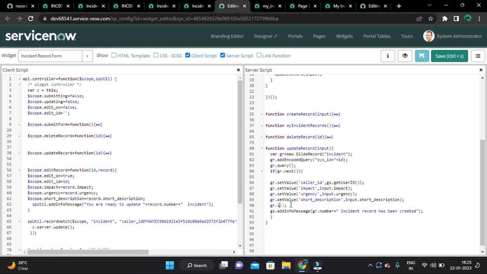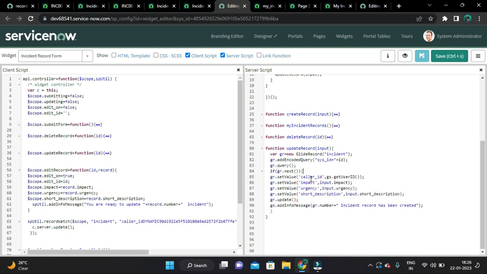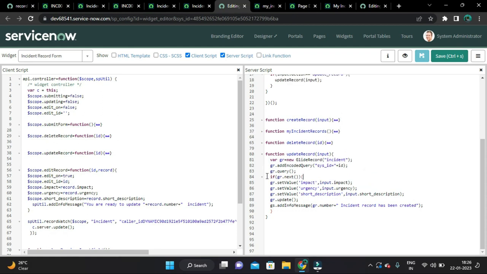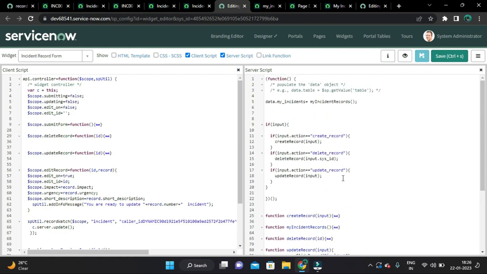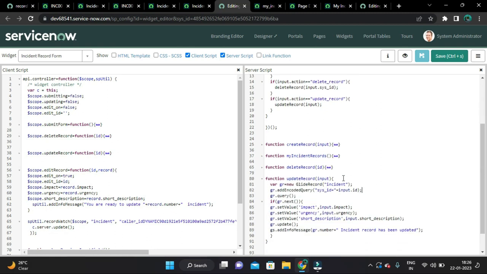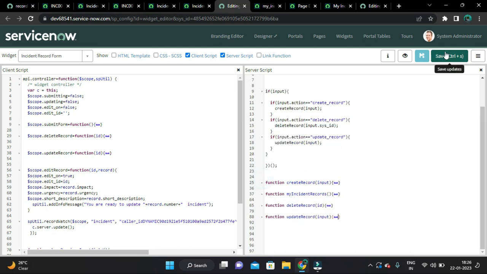dot update. Has been updated, okay. sys id. Okay, so it should be input dot id, and hopefully it will work. If it will not work, it's all your mistakes. Kidding. Save it. Okay.